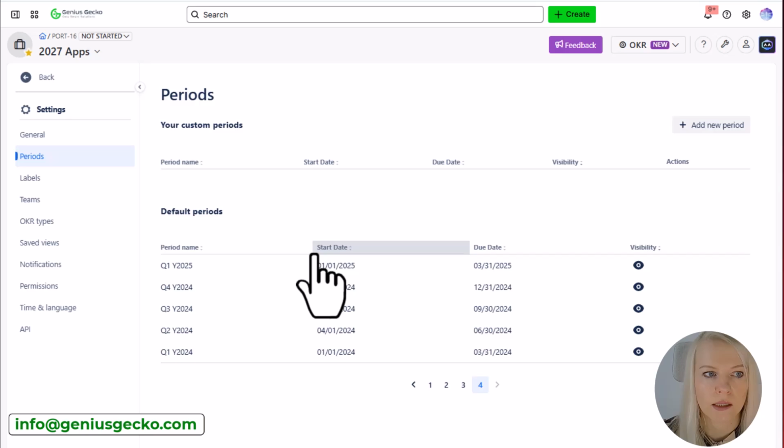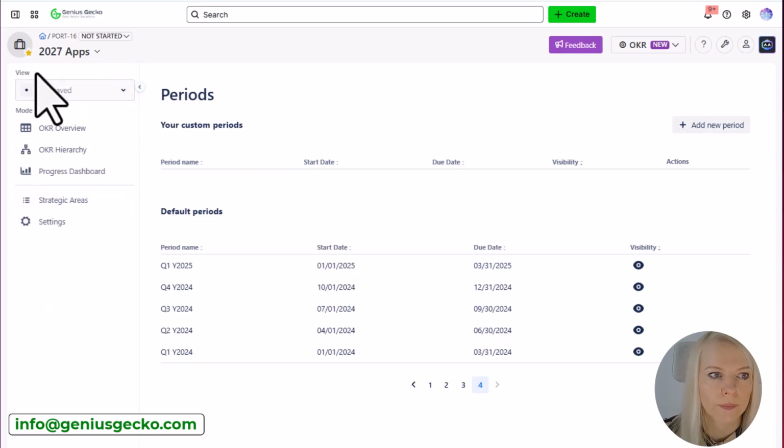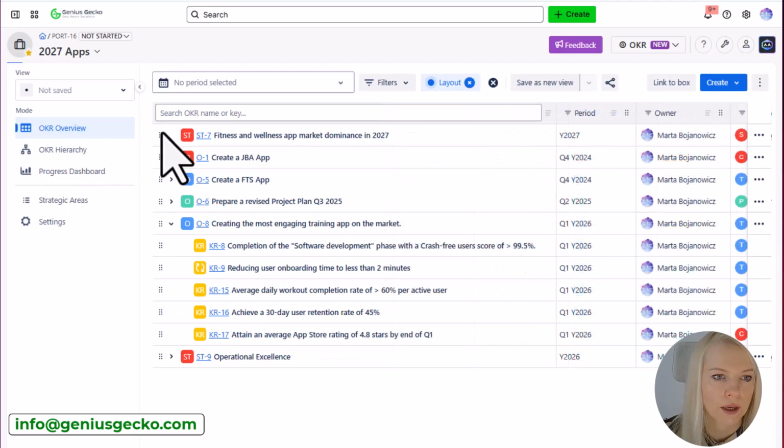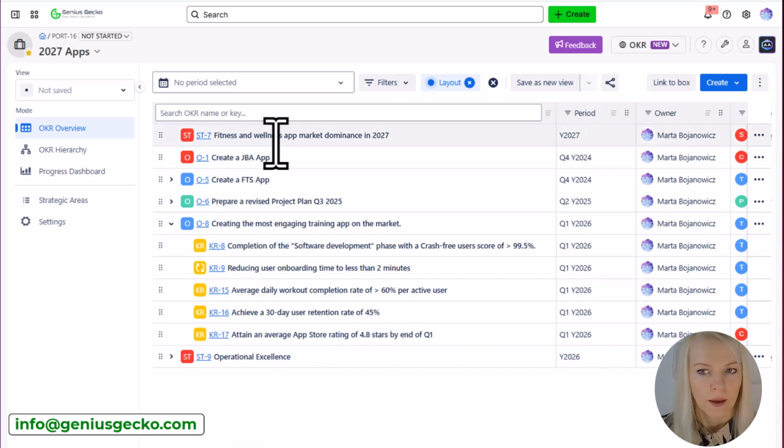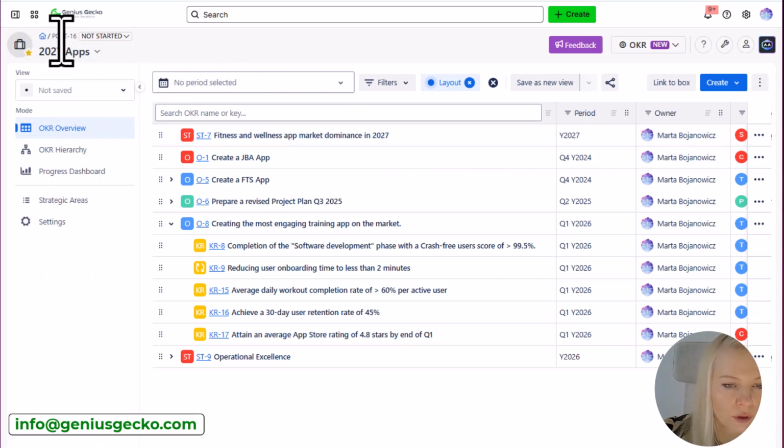Okay, now let's discuss the core. So let's go back to our OKR overview, and here you have a set of our OKRs, right? The first one is a strategic theme: fitness and wellness app market dominance in 2027. This one is planned for the whole year of 2027. Think of these strategic themes as your lighthouse: they are long-term, high level. They sit at the portfolio level, like in this case, right? We are currently looking at our portfolio, and this is our strategic theme for this one.